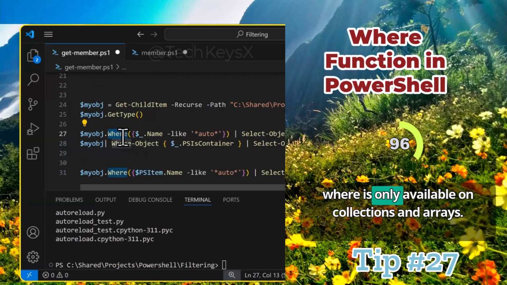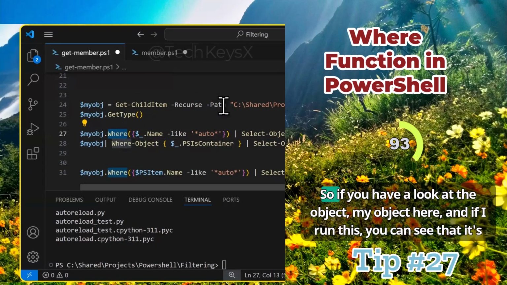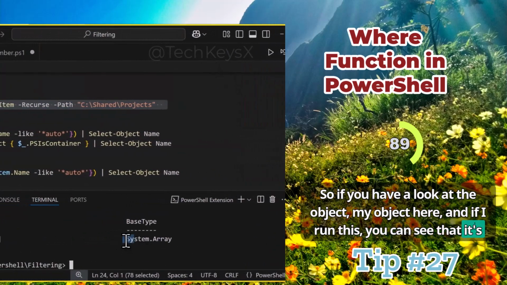And notice the where is only available on collections and arrays. So if you have a look at my object here, and if I run this, you can see that it's of array type.